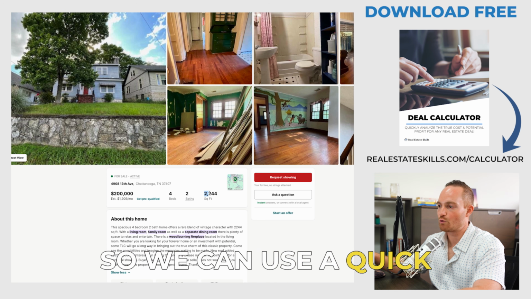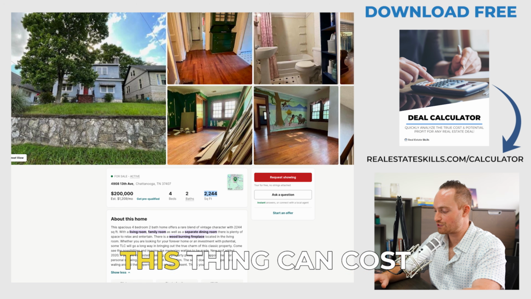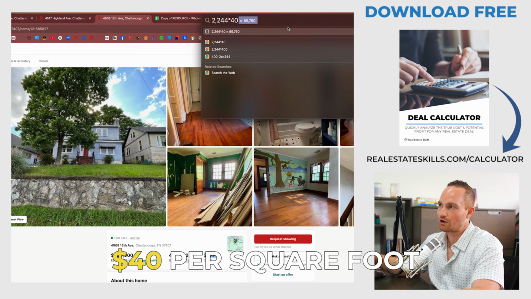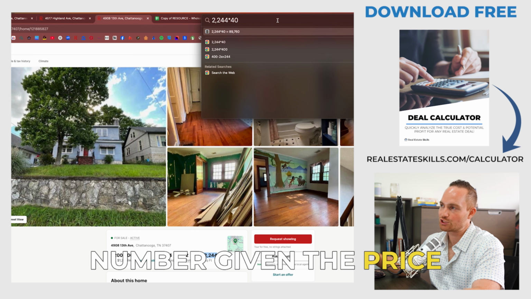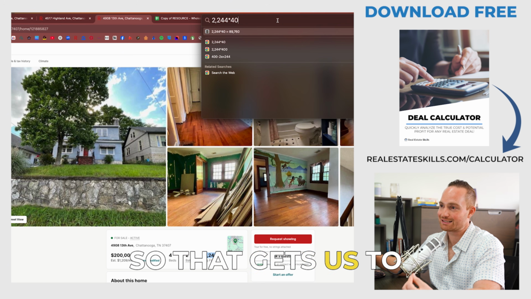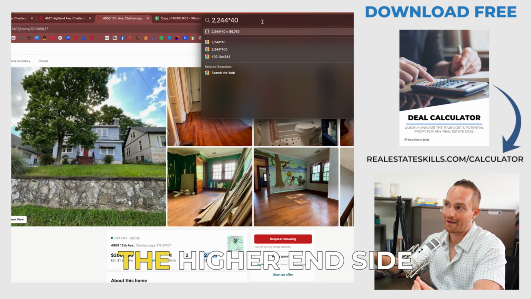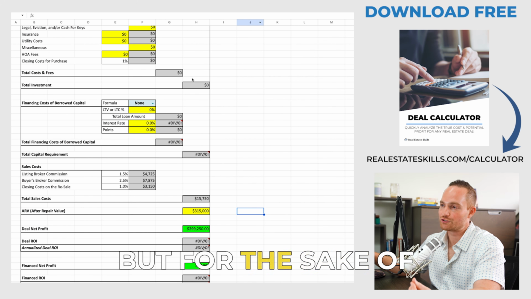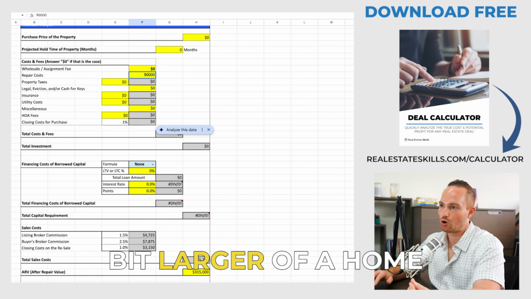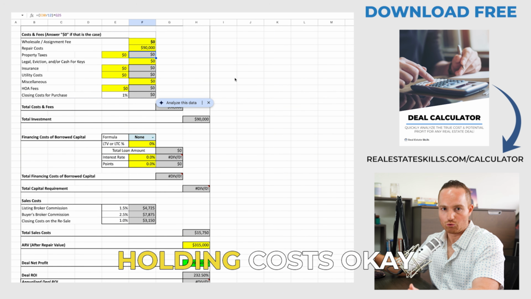So we can use a quick dollar per square foot rule to get to what this thing can cost as far as repairs. So I'm going to use a $40 per square foot number given the price point of our ARV and given the condition of the property. So that gets us to about $90,000, which I think could definitely be a little bit on the higher end side. But for the sake of this example, we're going to run with $90,000 since it's a little bit larger of a home. And so now that we have that, we're going to plug in our holding costs.